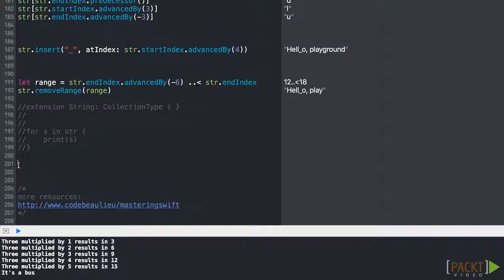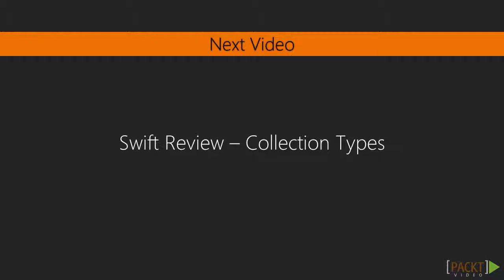In this video, we began reviewing some of the fundamental characteristics of Swift regarding operators and types. In the next video, we'll discuss Swift's collection types, arrays, sets, and dictionaries.